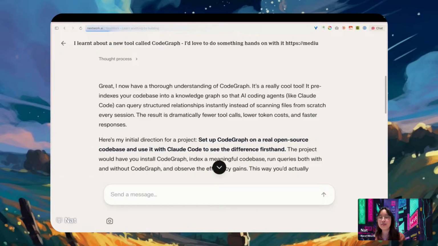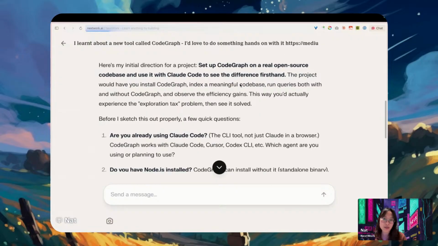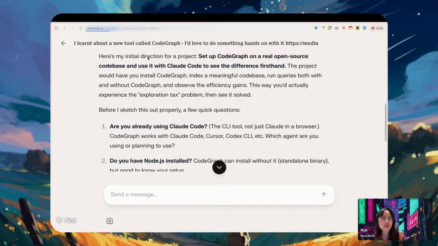And so typically, coding agents try to do a lot. They are spinning up a lot of different tool calls, which are basically functions that these coding agents can do, just to try to understand your code before they even write a single line of code themselves. But when it takes so much time and so many tokens, it's actually quite an expensive task. So CodeGraph is one of those tools that can help bridge that gap between an AI coding agent and your code base. It tries to shorten the distance that an AI coding agent has to walk through just to understand your code. I learned about it through a Medium article today, and I'd love to do something hands-on with it. And so the initial direction for our project.